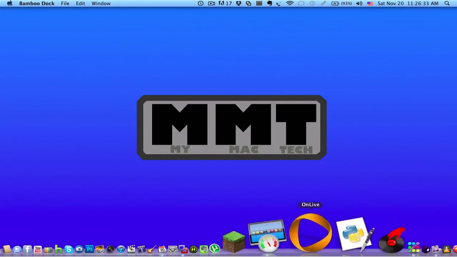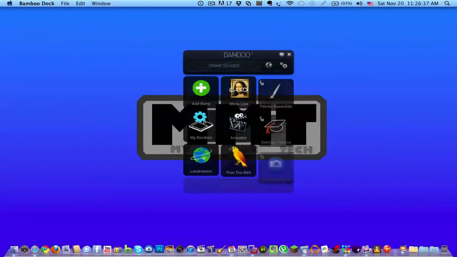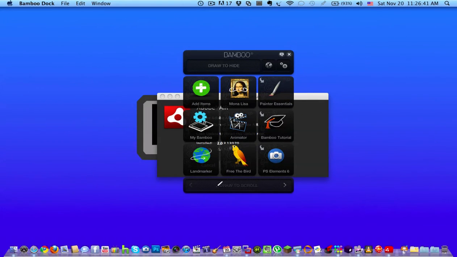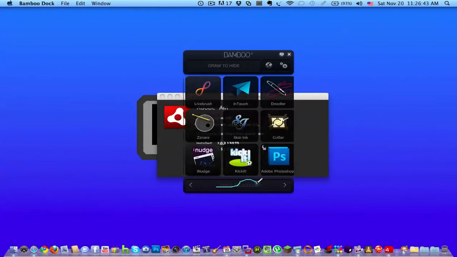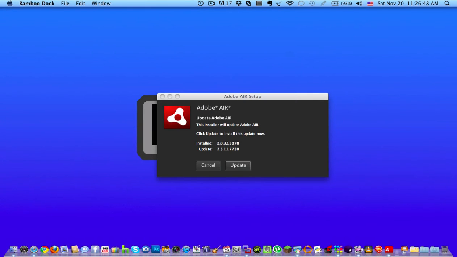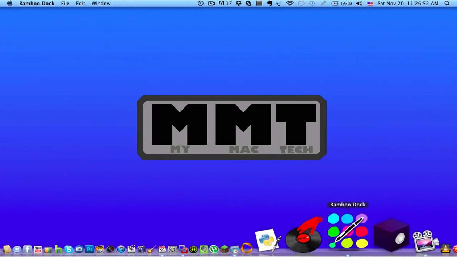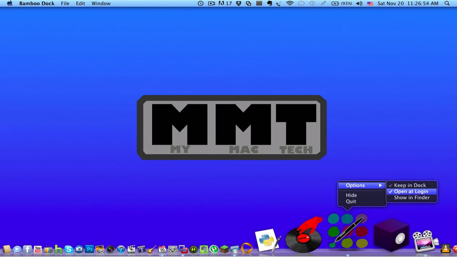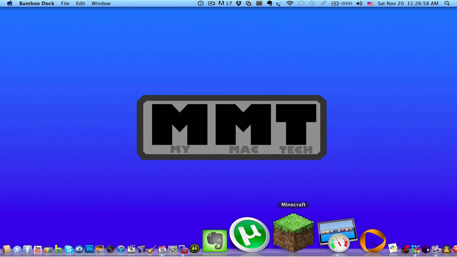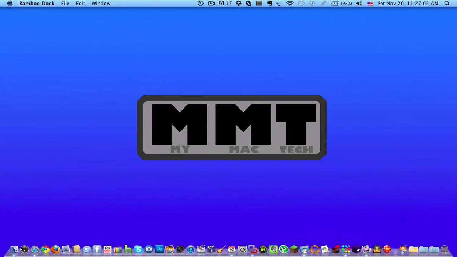Oh yeah, this is the Bamboo thing. You just draw to open. You can draw whatever you want, and then there are applications for it, like my Photoshop things. Invedit is for Minecraft. It lets you put stuff in your inventory, so you don't have to actually do any work for it.